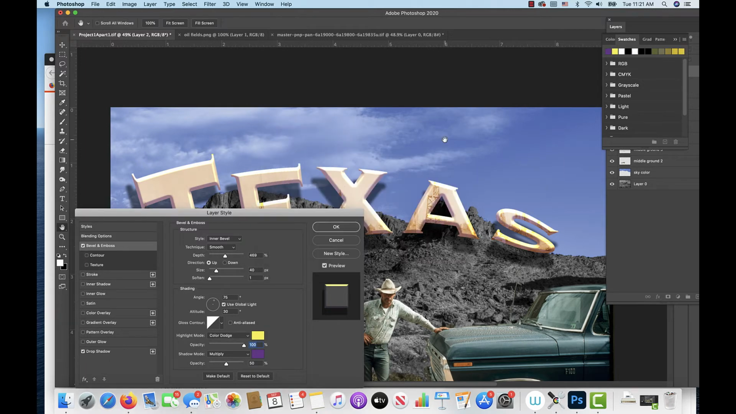And click OK. Now, with multiply, you're not necessarily going to see it, but you can try different blending modes. If you try something like color burn, yeah, nah, doesn't really show up.